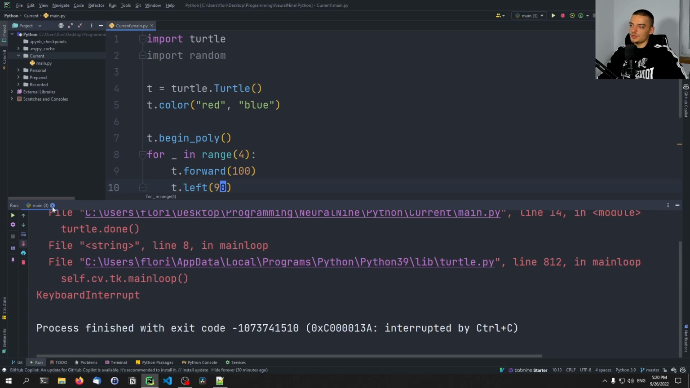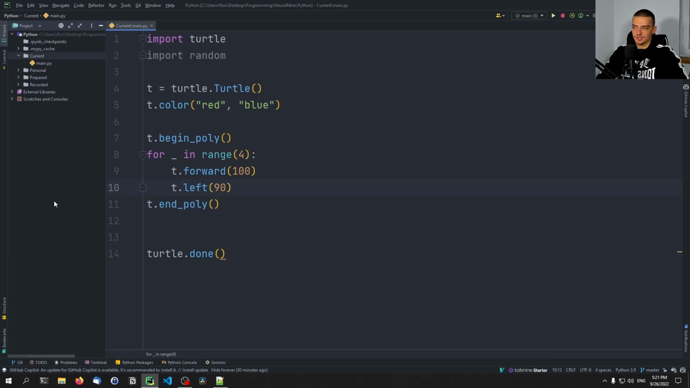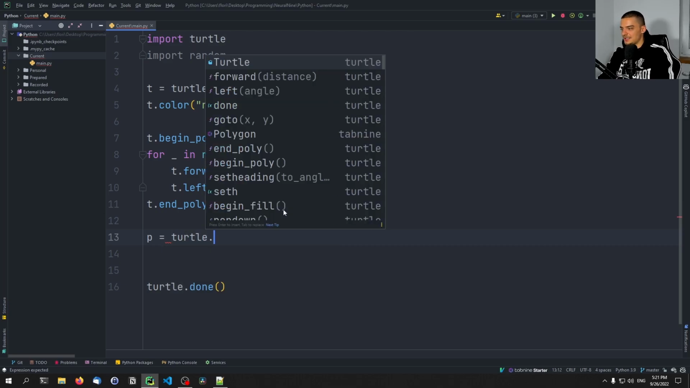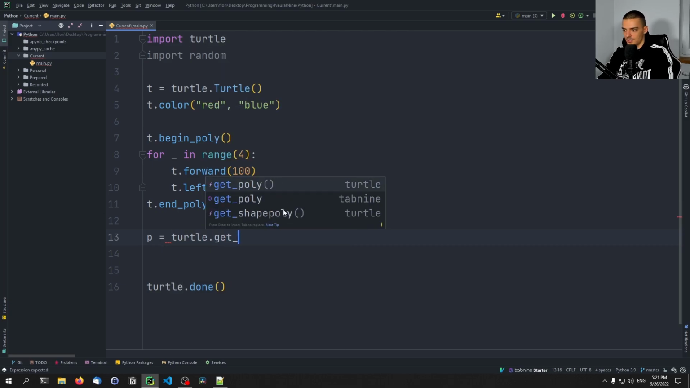But let's say we want to now take this and register it as a shape called square. And of course, for a square, it's not that meaningful, but maybe you have some complex stars, some complex patterns that you want to have a name for that you can just call and say, draw that shape, and then it does that. So if you want to do that, you basically do the same thing here. You do begin poly, end poly, and then you say, okay, p equals, or whatever you want to call it, p equals turtle.get_poly.